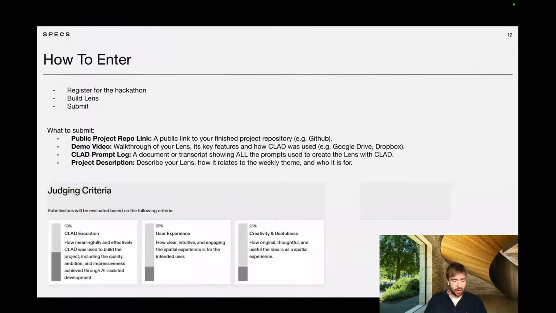So let's just go back and talk about the judging criteria until then. Submissions are based on three main categories. First one is your CLAD execution, and this is half of how the points are scored. It's mostly just how meaningfully and effectively CLAD was used to build a project. So, are you thinking really outside the box? Is it impressive? And the overall quality and ambition of what you're trying to build. So that's 50% of it.